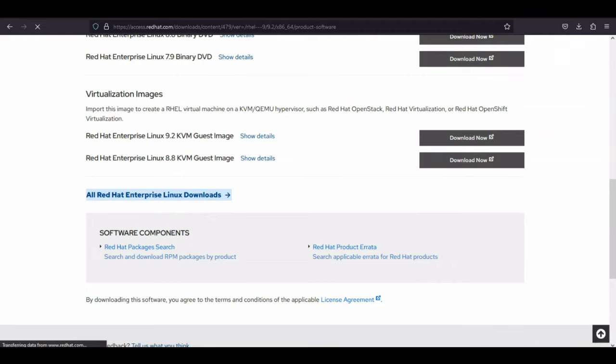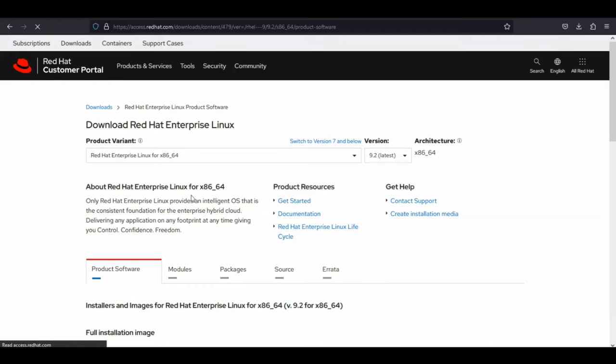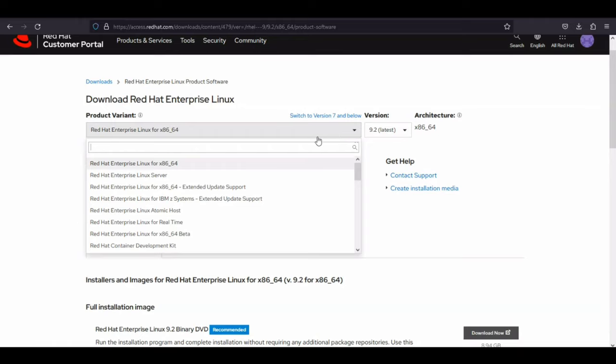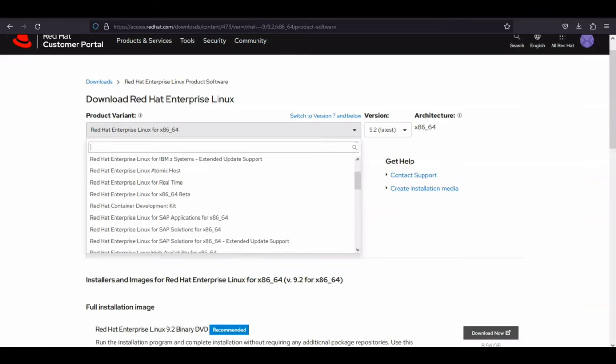Now you can see all Red Hat Enterprise Linux downloads. So there are other earlier versions you can actually download as well. Just clicking that link takes you up to here, where you get to see all the versions you can install. You have the Linux for x86, the server, and atomic variants of Red Hat Enterprise Linux selected there.